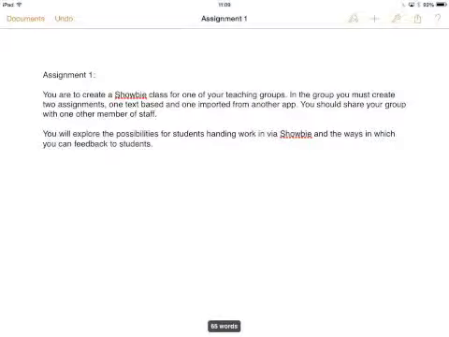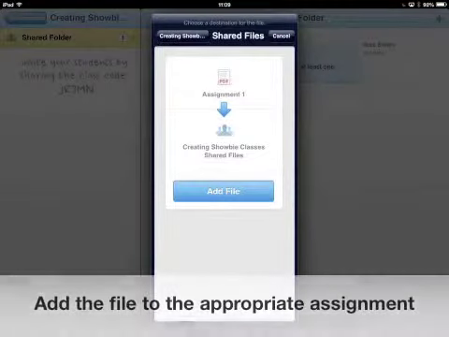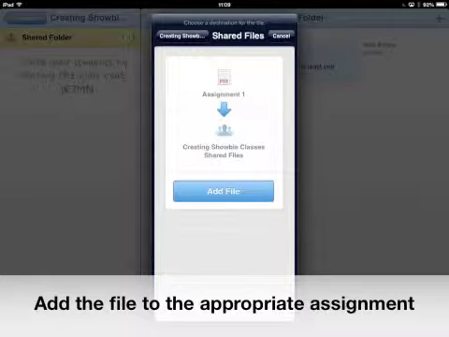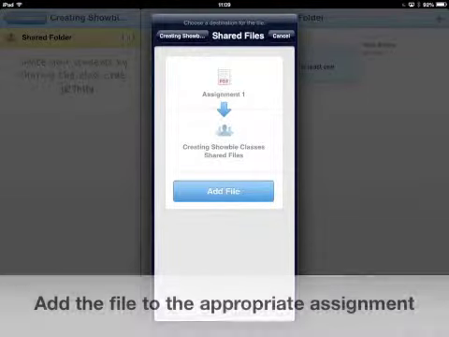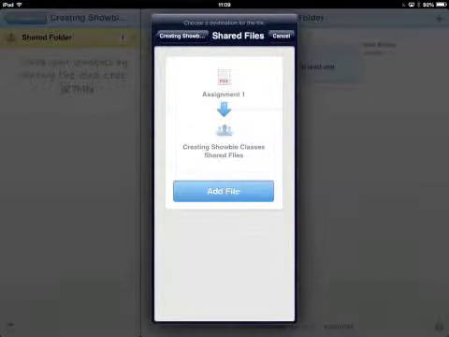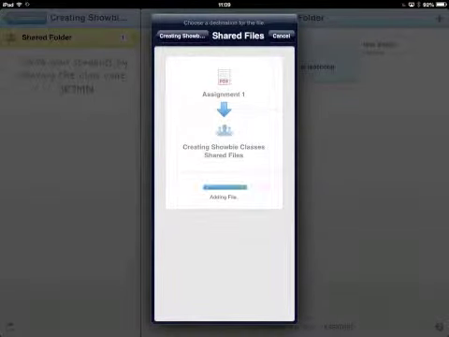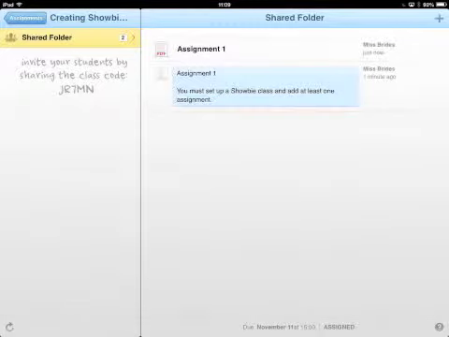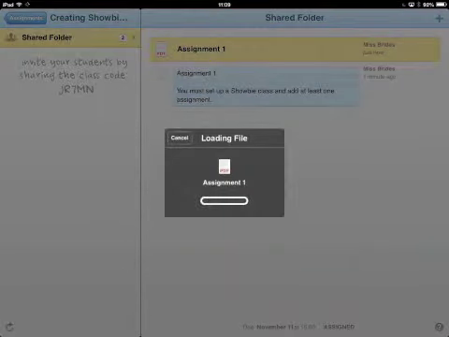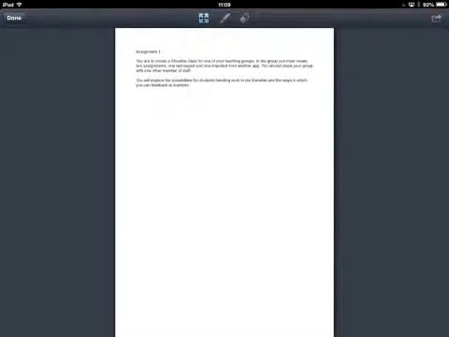So choose the app you're going to open the piece of work in, which is Showbie of course, and then you get this menu to choose where you want to upload the document to. So I'm going to add it in this assignment 1 folder. So you can see now I've uploaded a text note and I've uploaded a PDF version of my Pages document.